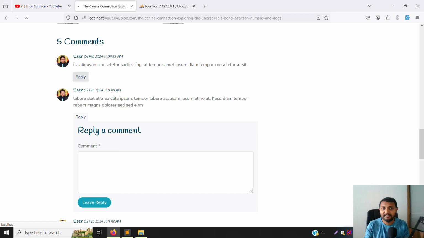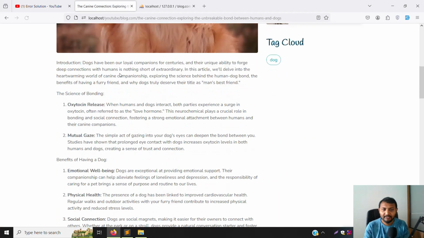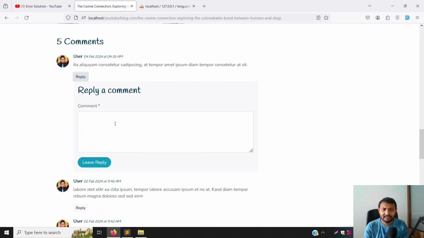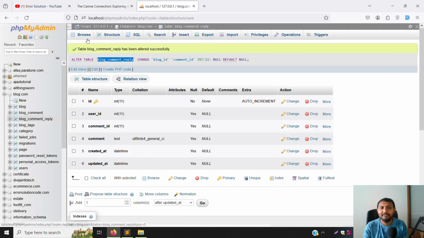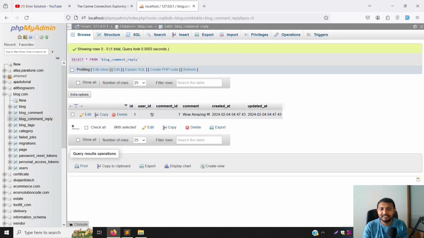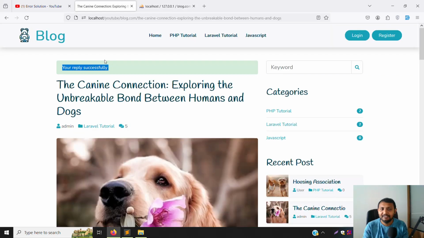Just go back again, refresh the page, and let's try whether it's working or not. I type wow amazing, whatever you want to type, you can type. I just type wow amazing and click leave reply. So here it shows your reply successfully, and you can go to database tables. You can see ID number 7, comment ID, and inside you typed wow amazing. So it's working very well.